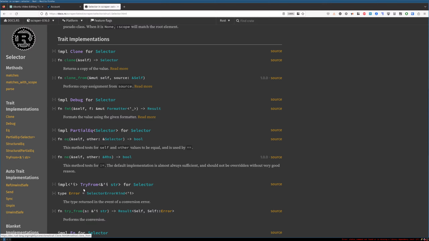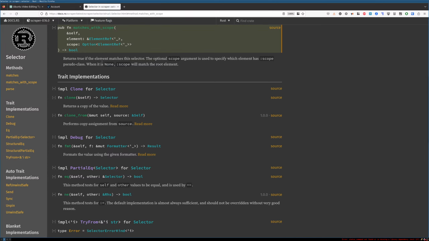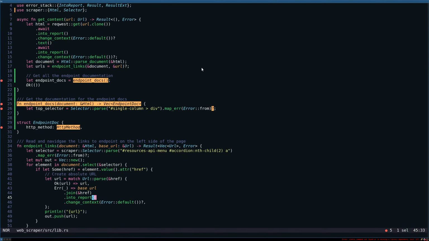Cool. Returns true if the element matches the selector. Oh, cool. Matches. Returns true if the element matches the selector with the given scope. I don't know what that means, but okay. Cool. I've got to put a result in here.